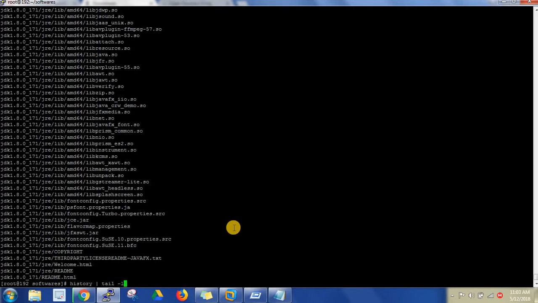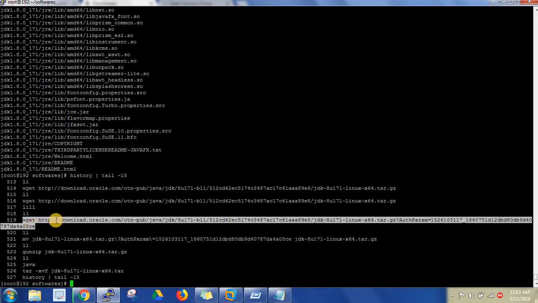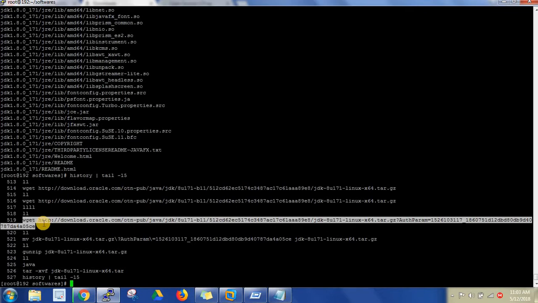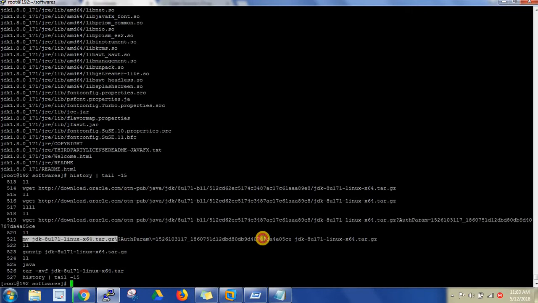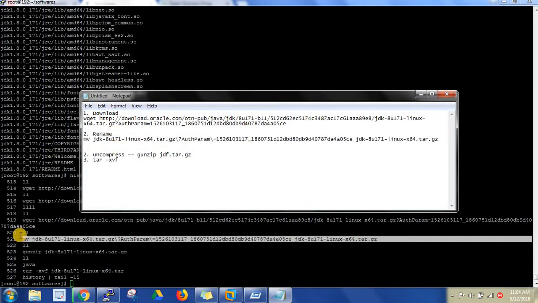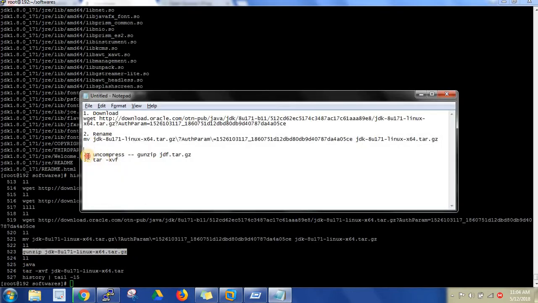History, tail -15. You can make a note of this also if you want. I will make a note of this. Download, this is the command. Second one, I have renamed it. This is the rename command I have used. Third one, I have uncompressed it. This is the uncompress, so this is the command.